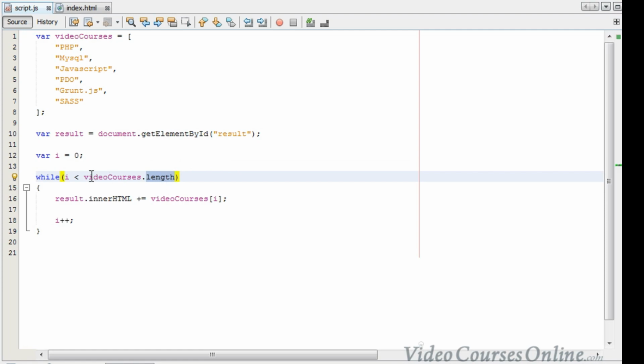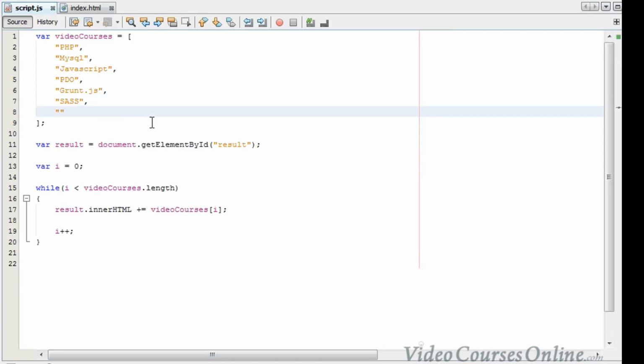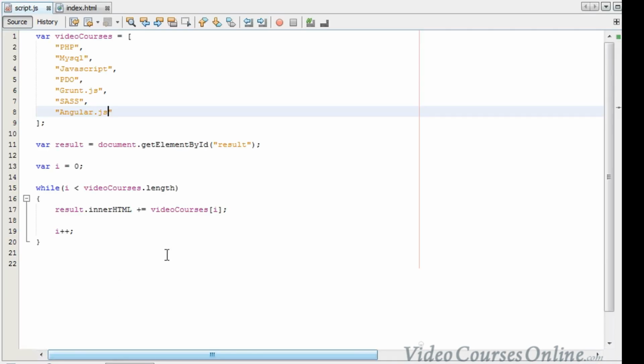So when we add something new here, we will be able to print it out. As you can see, now we can see SAS. But when you add something new here, for example, I created a new course about Angular.js, you will see that it's printed out pretty easily. And now we can very easily add the break line like that, and bam, it is printed.